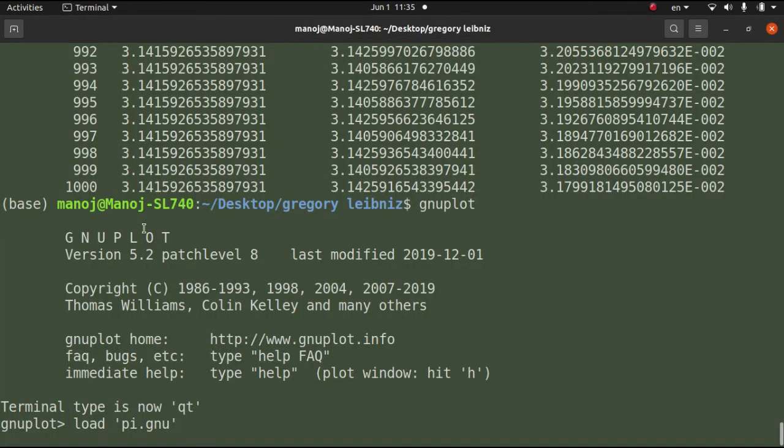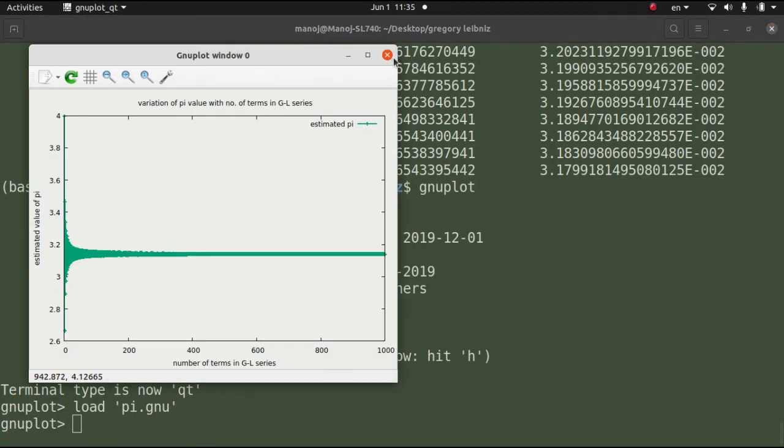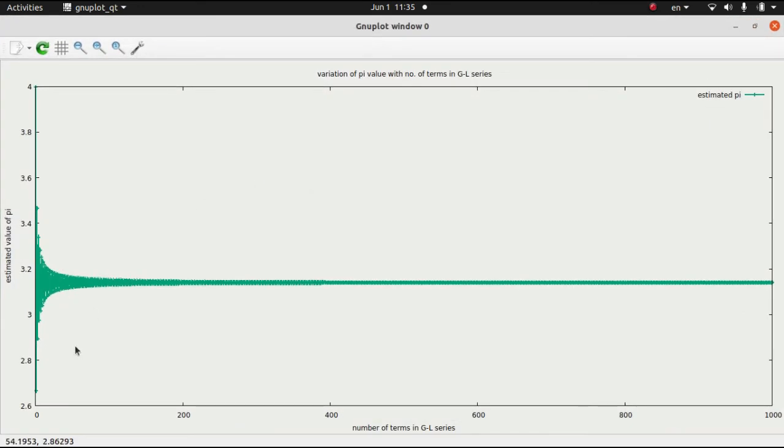Run the code again, and you will get the plot which looks like this. See, now 1000 points. We have n up to 1000, and the estimated value of pi is more converged to the real value of pi.